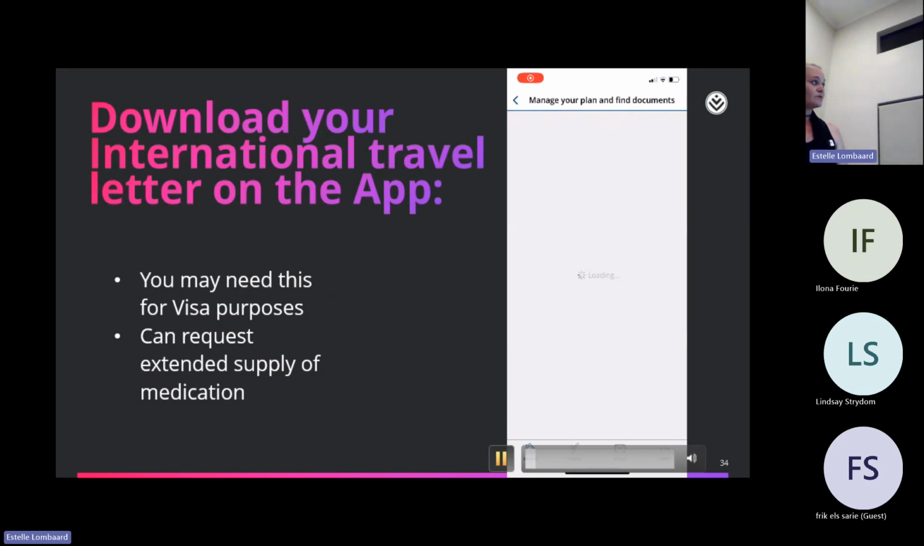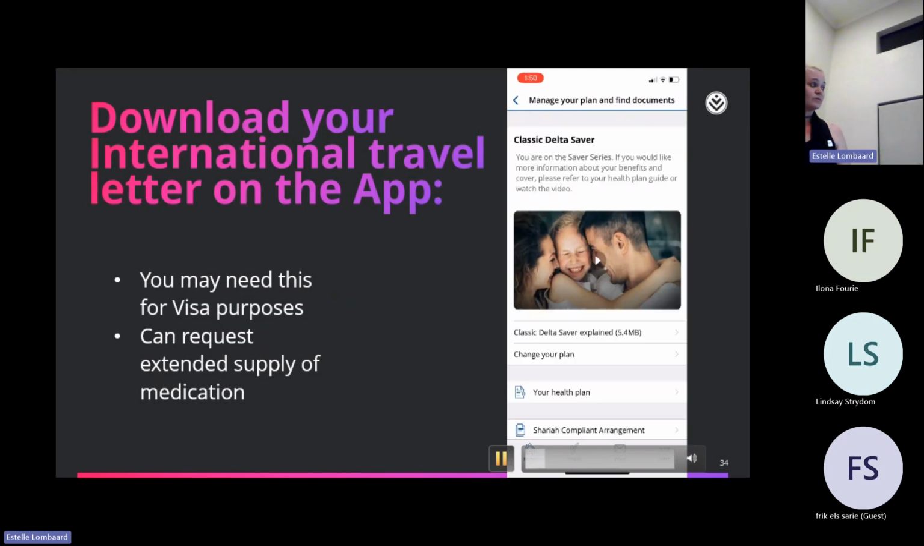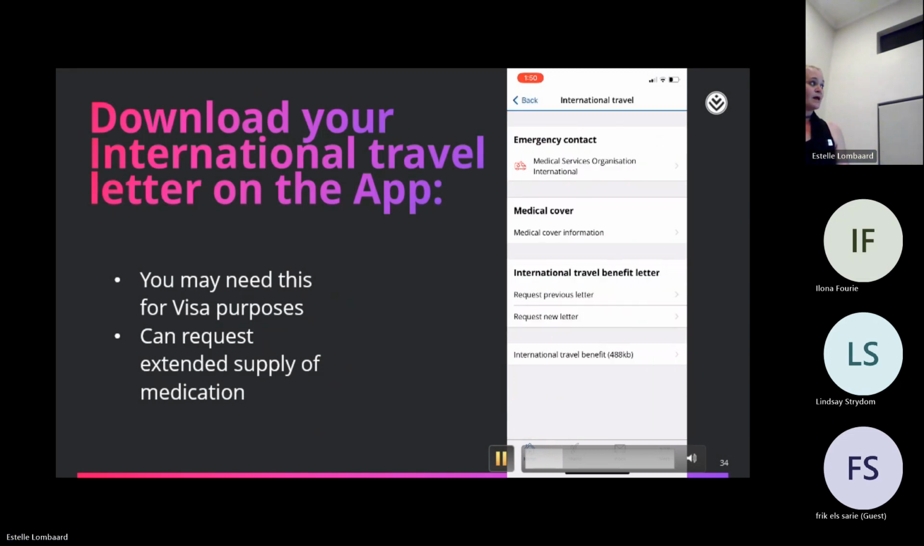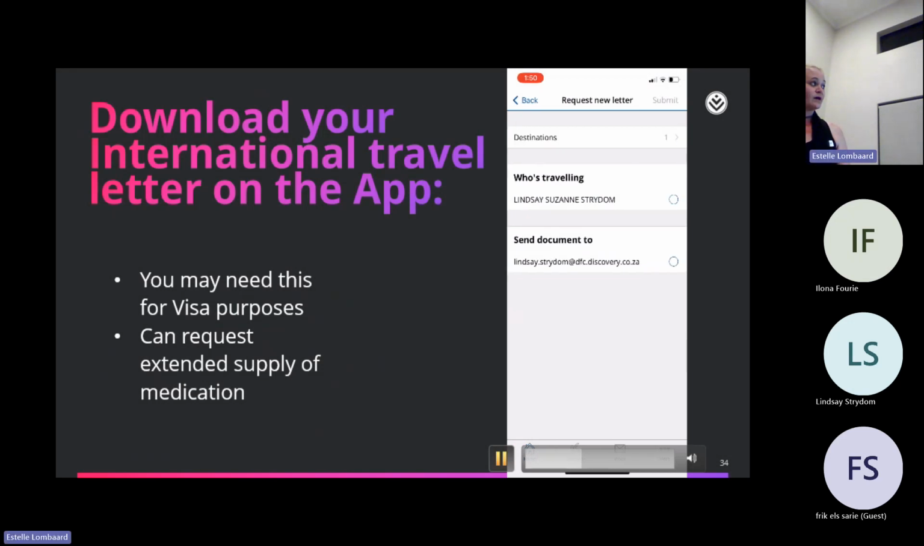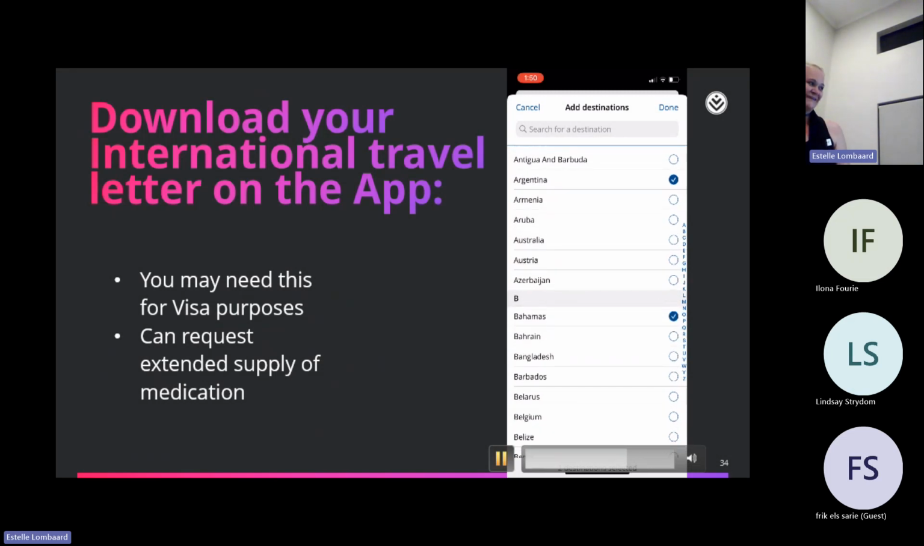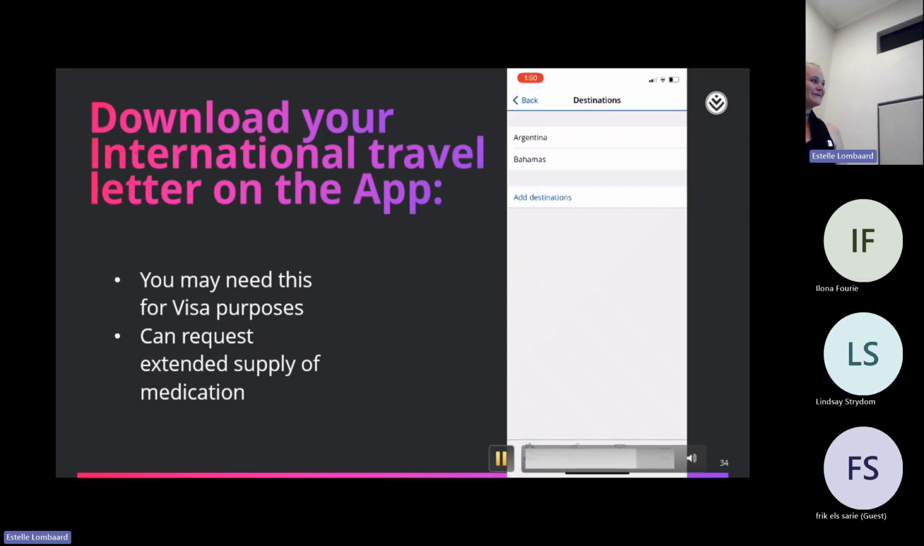One that we very often use is the international travel document. Show you how to get those. We're going to go back into the documents. We're going to scroll down to international travel. We're going to say request a new letter. We're going to pick our email and say who's traveling. Apparently Lindsay's going to Argentina in the Bahamas. Lucky you. And then we're going to go back and we say submit.